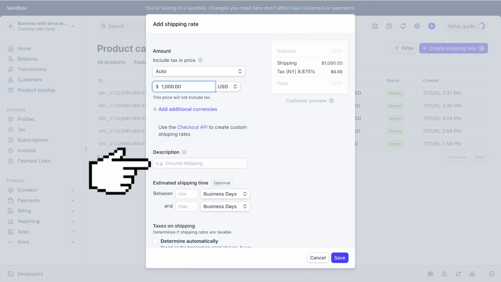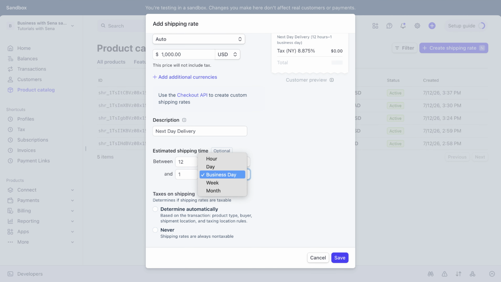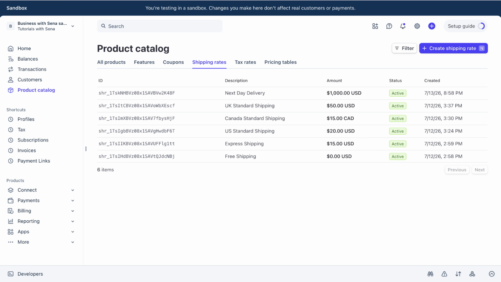You can do free delivery or free shipping, and set the estimated shipping time from 12 hours to 1 day as the maximum. For my next day shipping, you can always change the time reference for your needs. After that, tap on the Save button at the bottom. You can make multiple shipping rates according to your need.